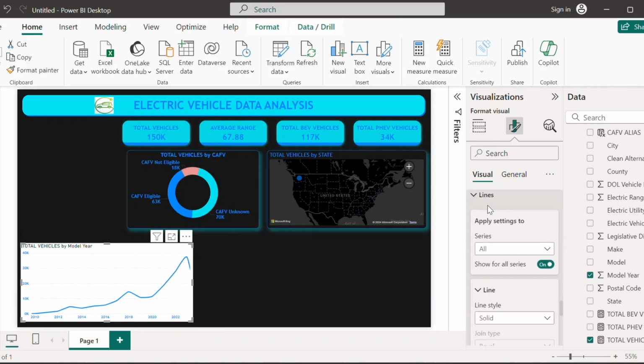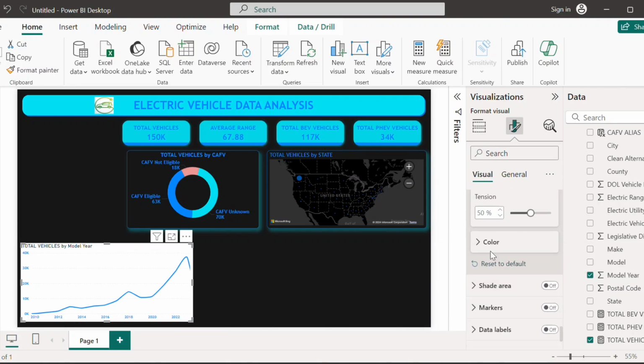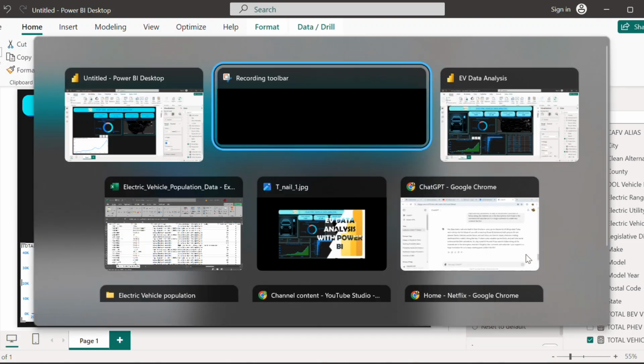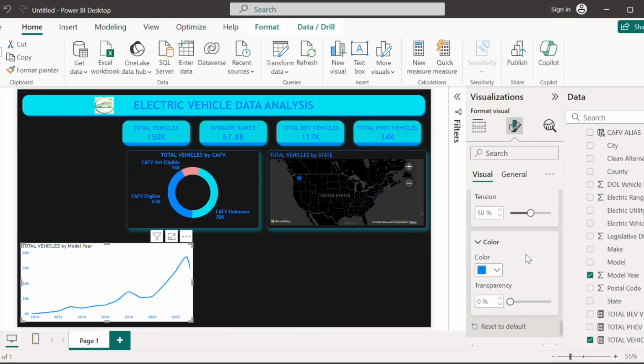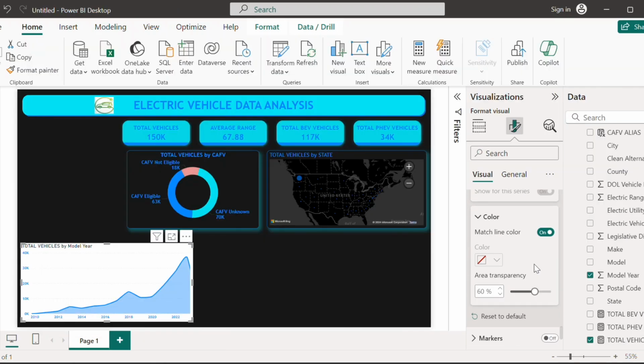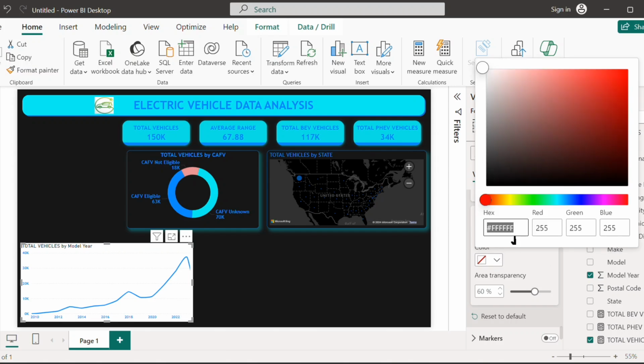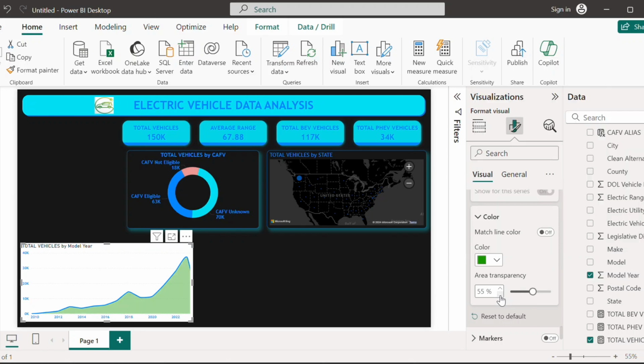Let's move ahead. So we were at the lines, and we are done with the lines as well. Let's see, color is fine, color is the same. And shade area, now we will switch on the shade area, and we will change the color as well. For this color I will choose a bit greenish type of color, and let's choose this one a little darker. Yeah, this is okay. Let's reduce the transparency to 50%, and we are done.